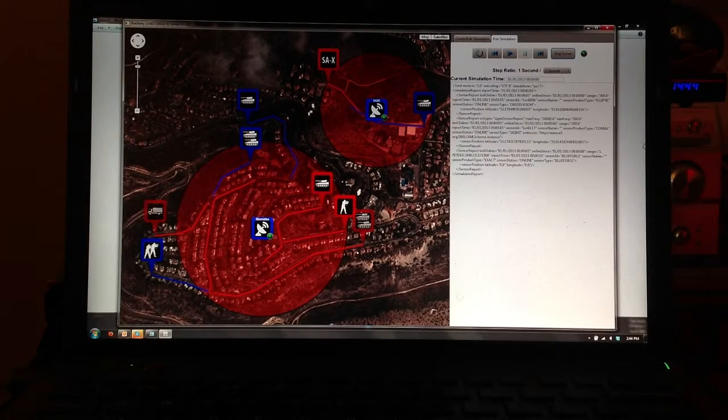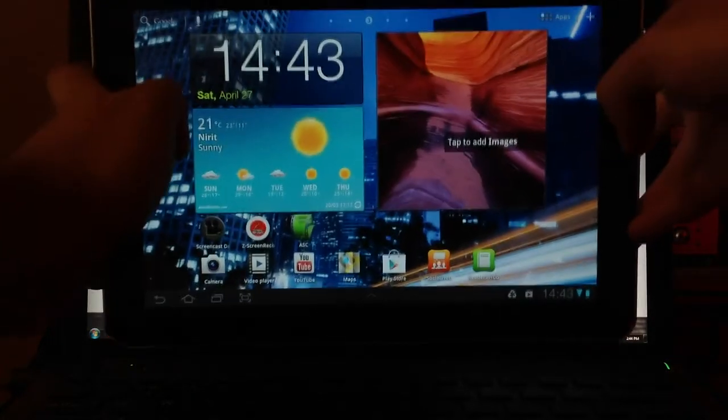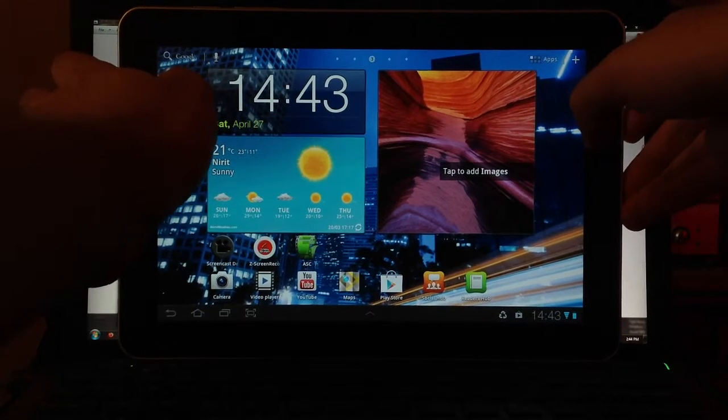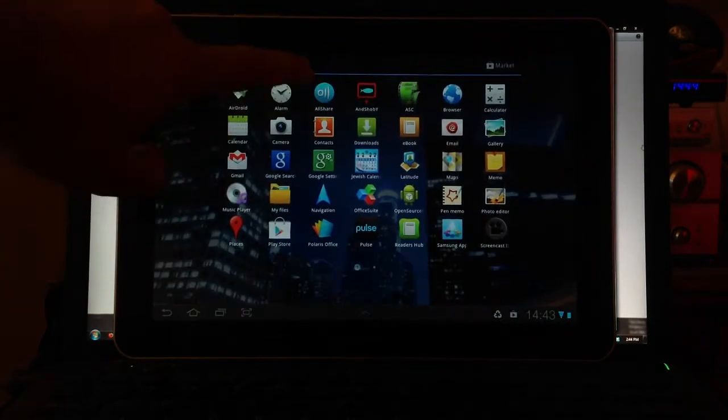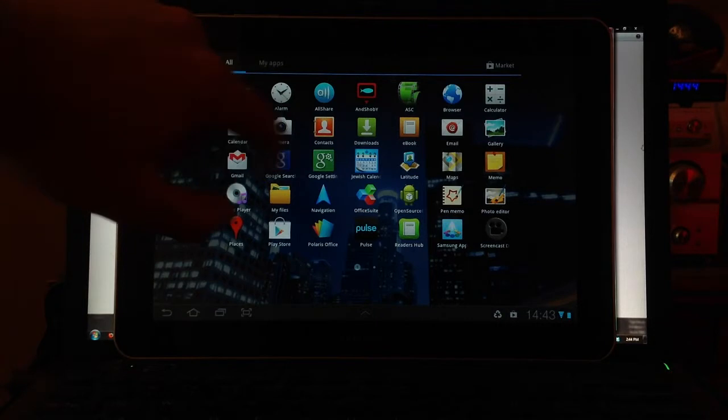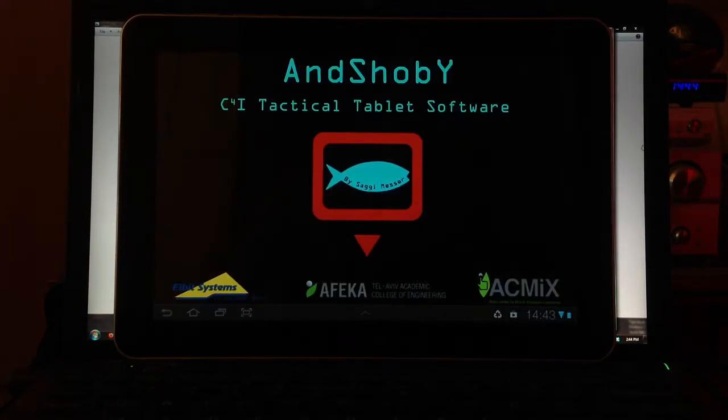And I'm going to show you the real reason we're here, which is the AndShobY tactical tablet. So I'm just going to put this right here, and this is a Samsung Galaxy Tab 10.1 inch tablet, and I'm going to navigate to our application. You can see the AndShobY icon right there, and I'm going to run it, and we're going to see the splash screen, and in 2 seconds we'll be up.